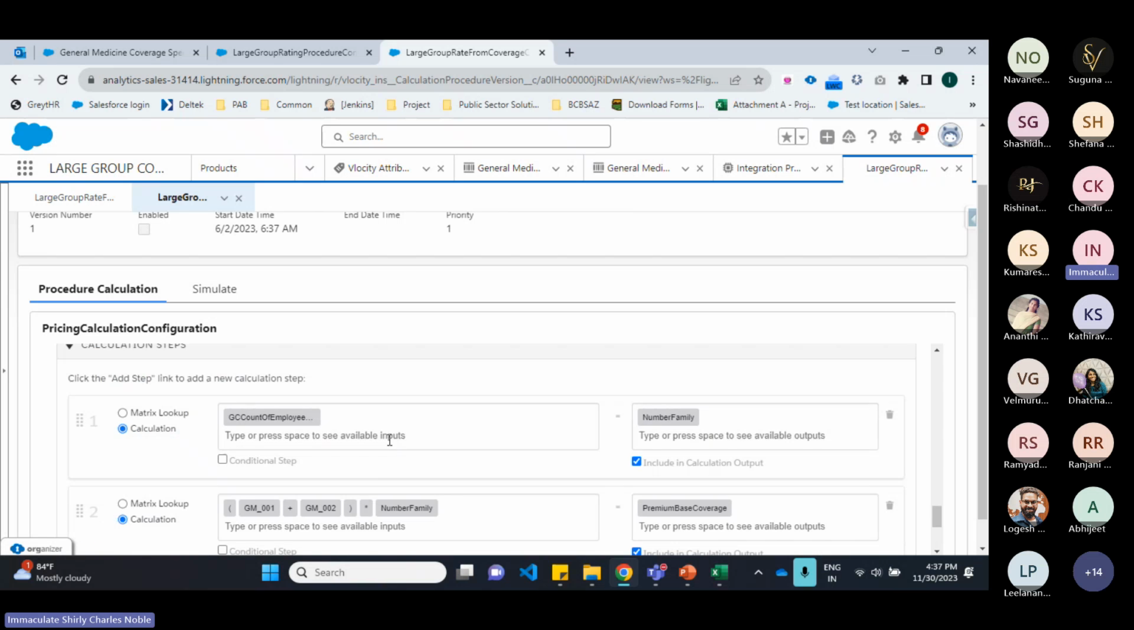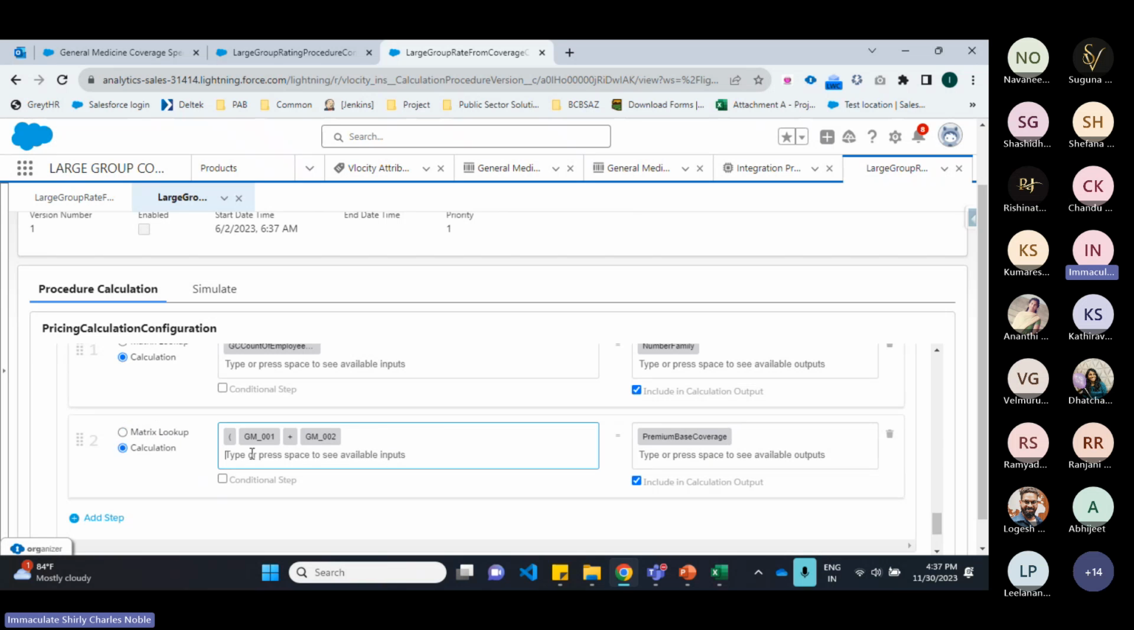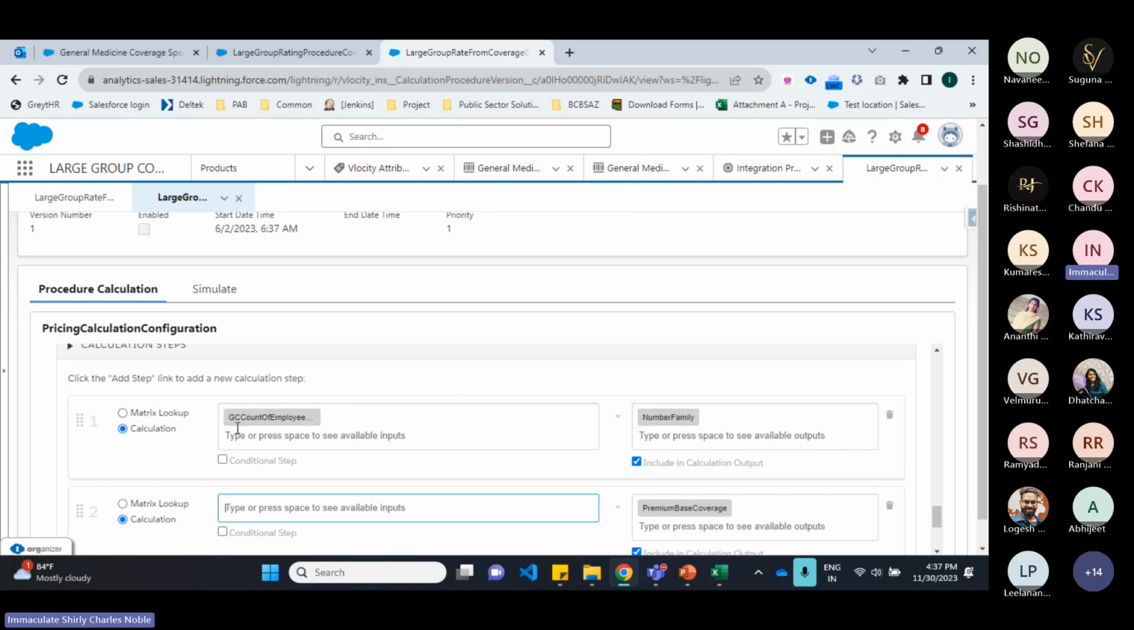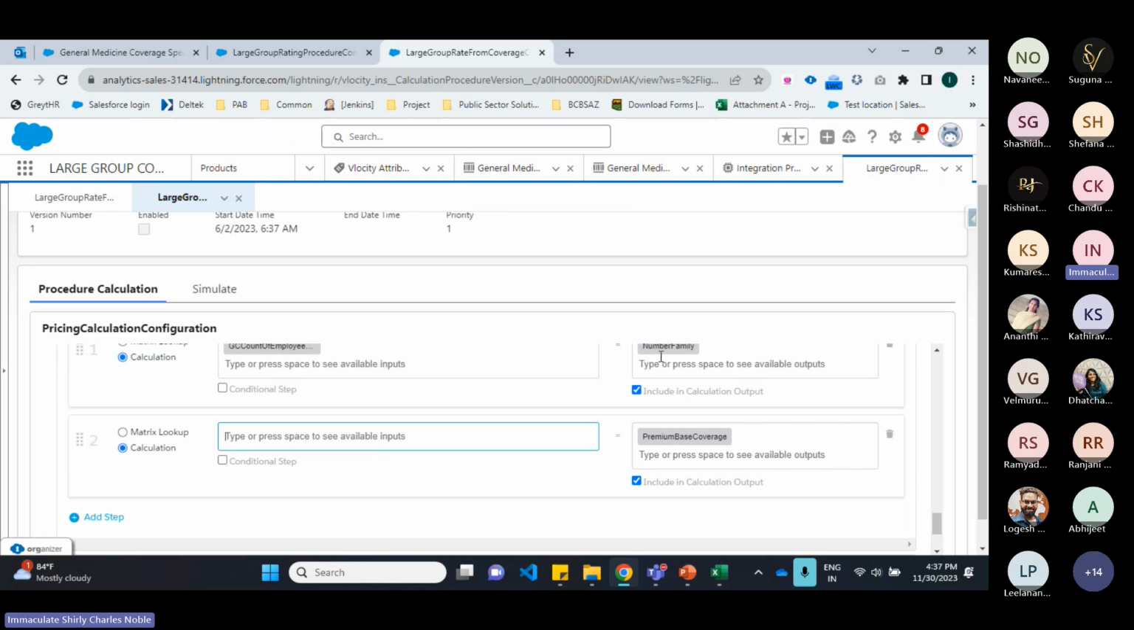For that, here we are going to do a calculation. If you see step one, this will calculate the number of family members. So how many employees are depending? For example, if there's an employee with one spouse and two children, it will calculate the total amount. So there are four members in the family. This data raptor will send the output, and it will be sent in some other variable.